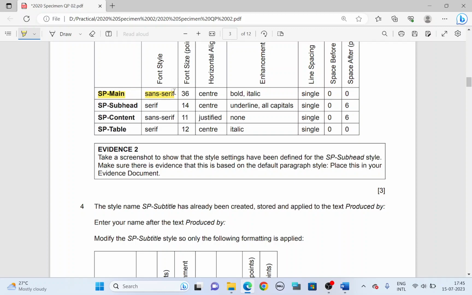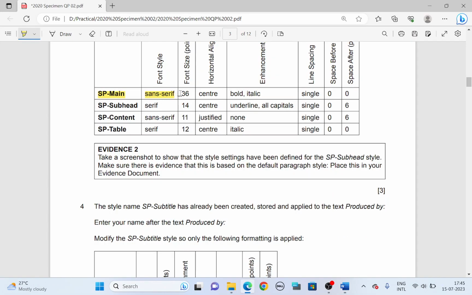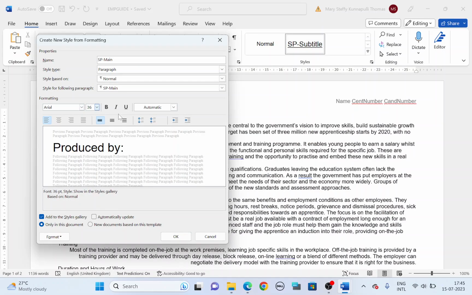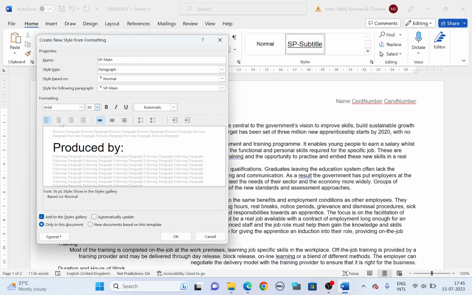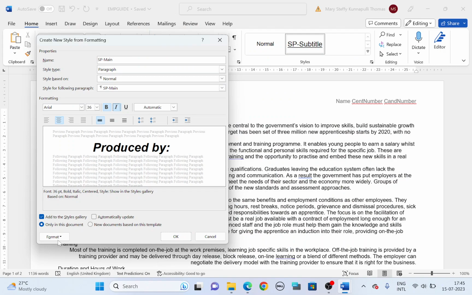Now the font style is sans serif, which is Arial. Leave it to be Arial. Font size 36. Change the font size to 36. Center align, bold, italic. Align it to be in the center. Apply bold and italic. Single line spacing. Space before and after has to be 0 point.